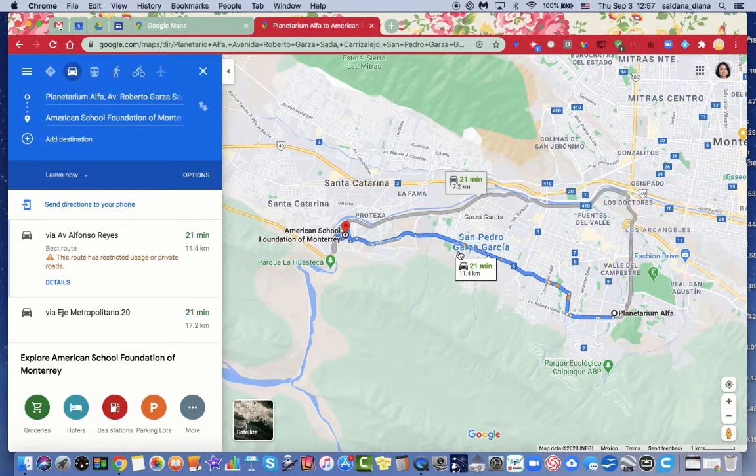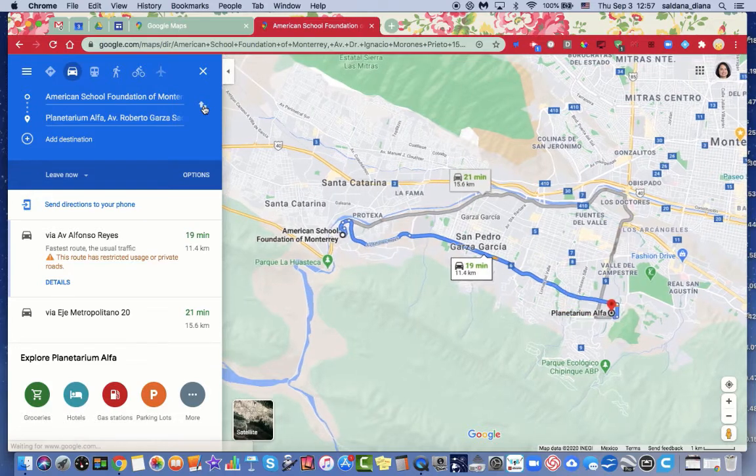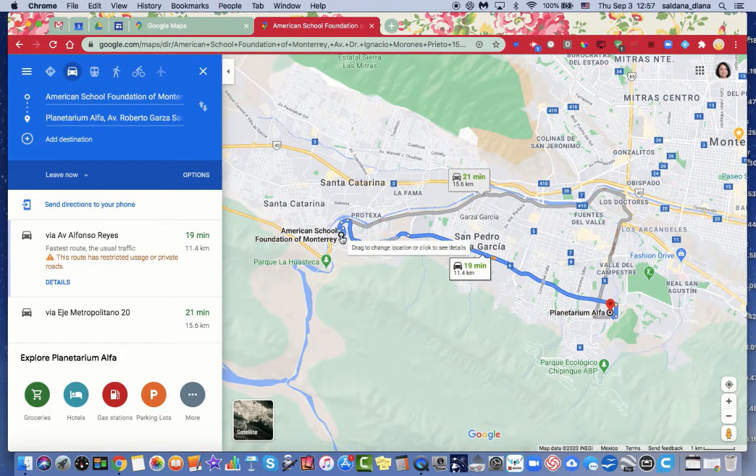Okay, so what happens is this map has zoomed in or out as much as possible to show me all the route that I have to take from ASFM to Planetario Alpha. Actually, this is the other way around. This is from the Alpha to ASFM. I'm going to turn this around. There, so my starting point is ASFM. My destination is Planetario Alpha.